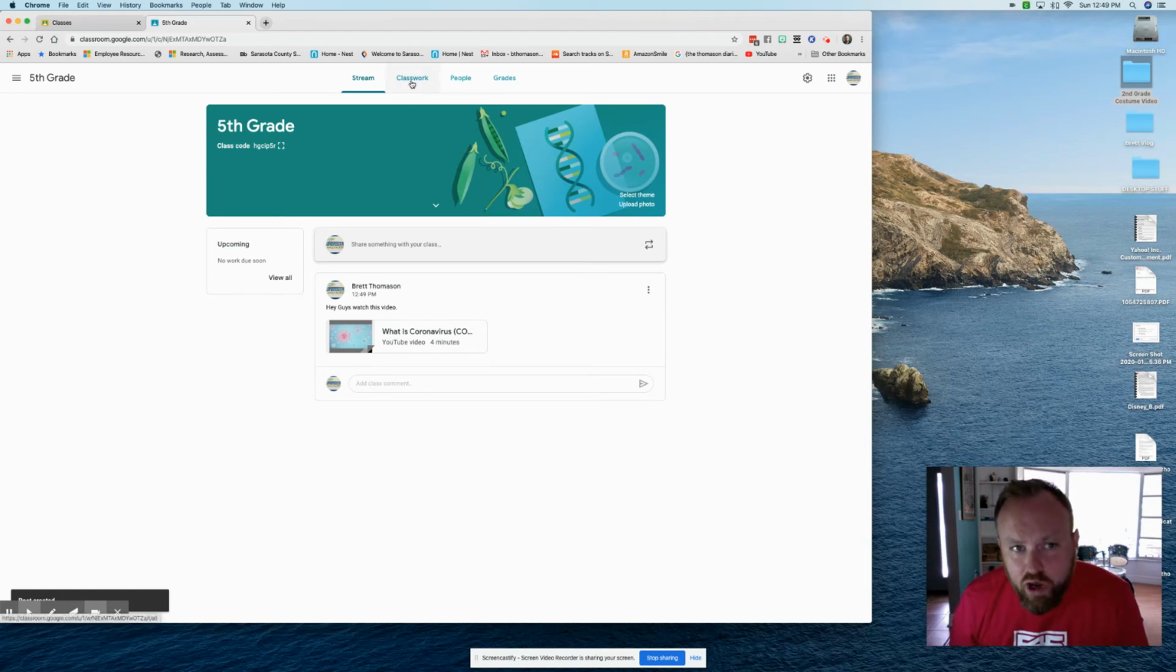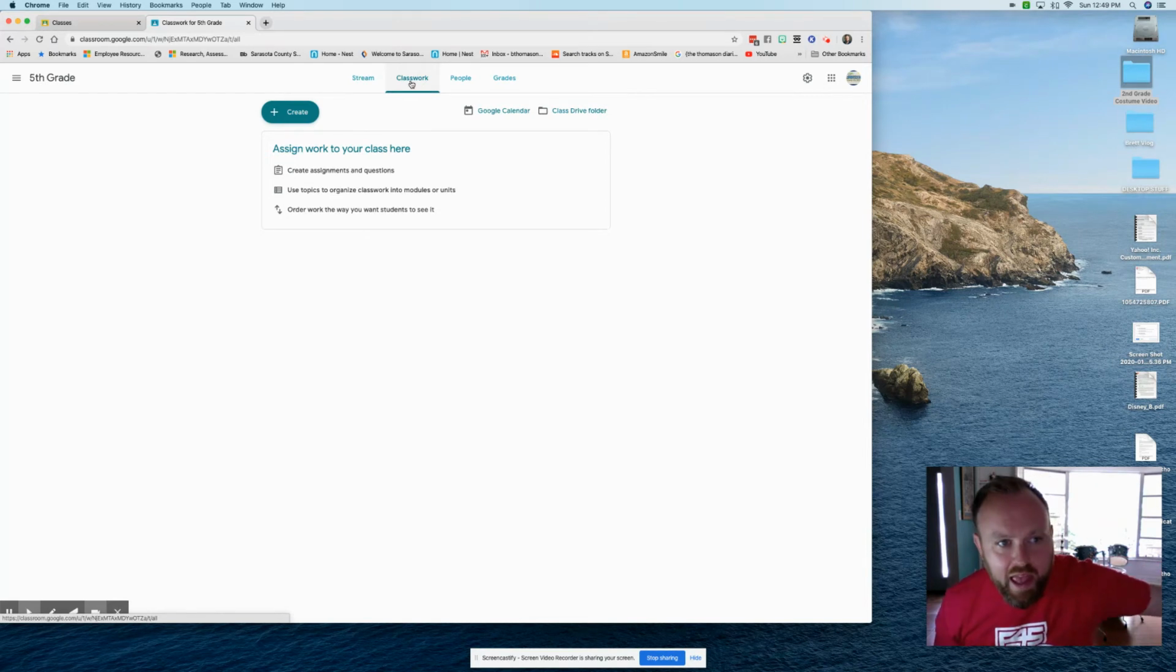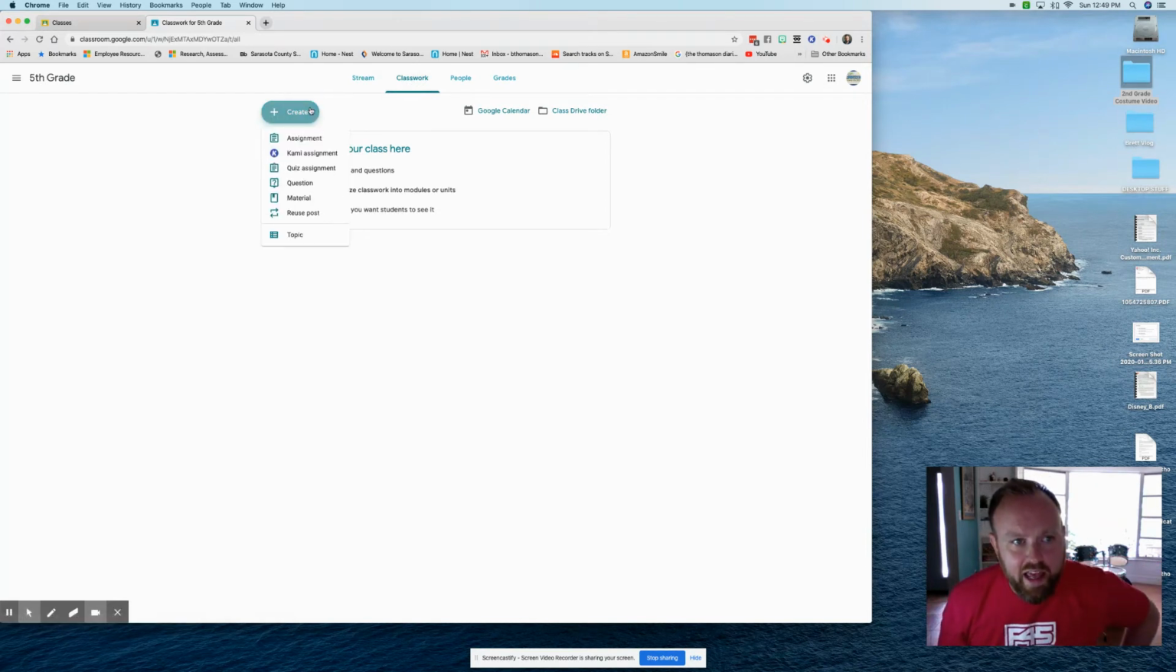If you want to make it actual classwork, go to the classwork tab at the top, and you could actually create an assignment and have a date associated with it, like when it's due or something like that. You could do a quiz assignment, actually make it a quiz and it'll grade it for them. A question, a material, or you can reuse an old post if you have used this in there.